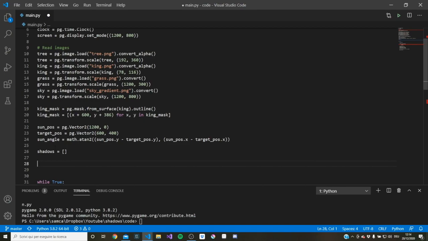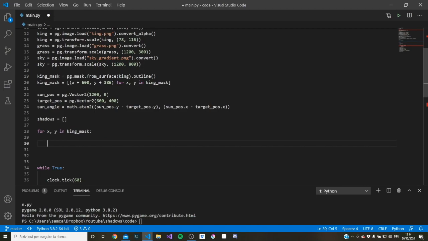And we're going to use the outline as a basis to create these shadows. So again, we're going to start iterating through the X and Y positions of our outline. And what we want to do is basically move these X and Ys onto the ground. In that way, we're going to keep the shape of this image, which is very important. So the first thing we want to do is calculate where the Y position will be.